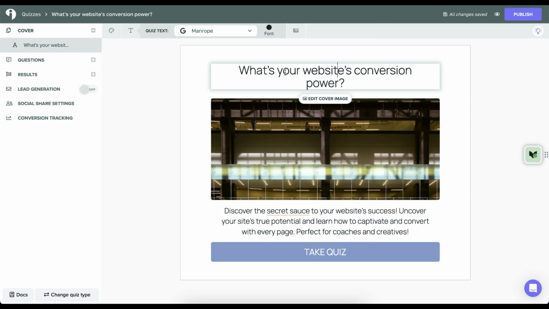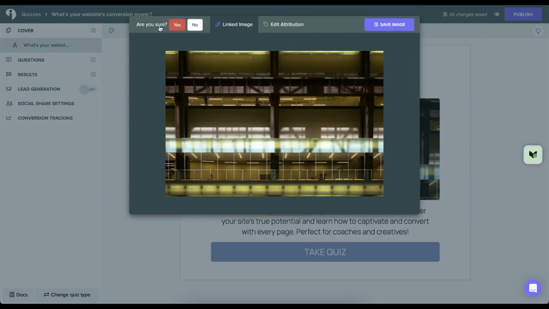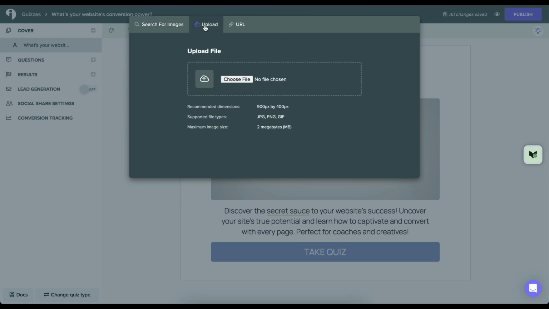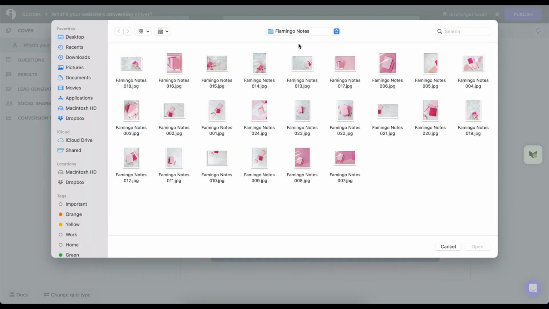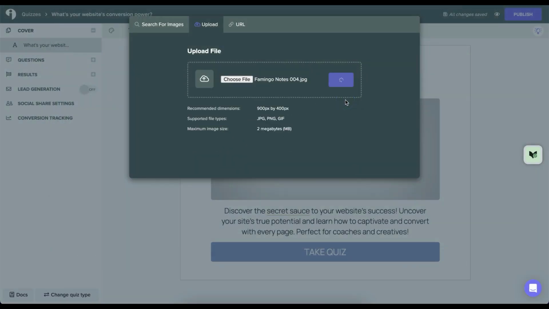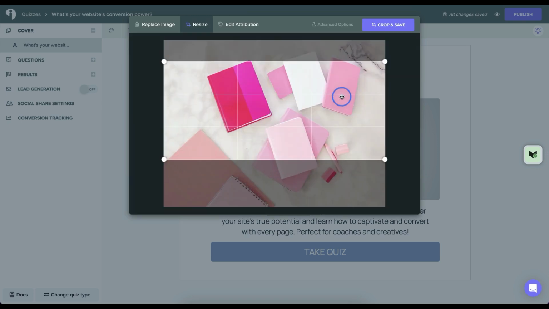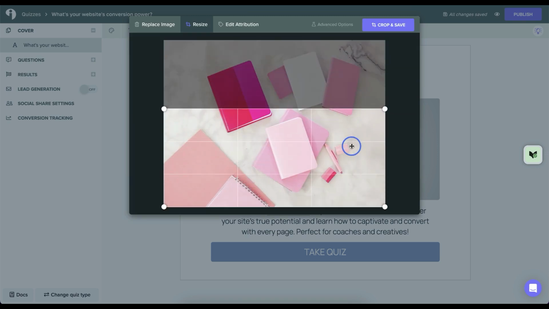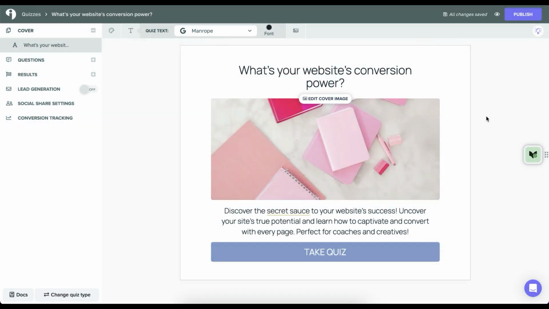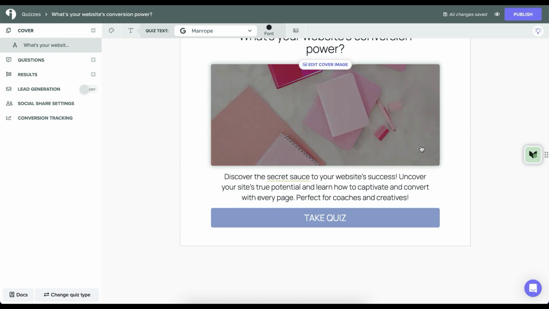So what is your website conversion power? We're going to keep that, but I am going to change the image. I'm going to say replace, and I'm going to upload something. Let's add something that's going to be on brand. Let's grab this cute picture. Let's move it here. Great. Awesome. Now I have an image that matches a little bit more on my site.